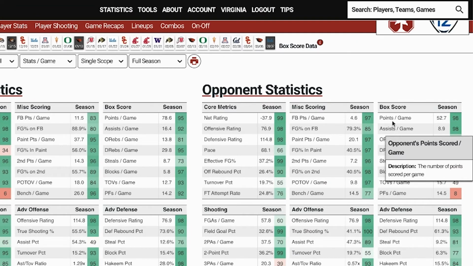And so up here for points per game, Stanford is allowing 52.7 points per game, which is elite. It puts them in the 98th percentile defensively in suppressing opponent points per game.